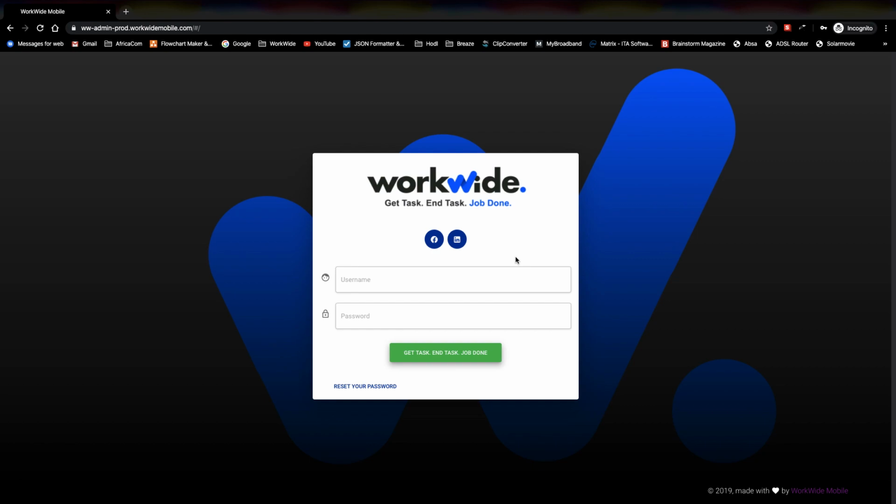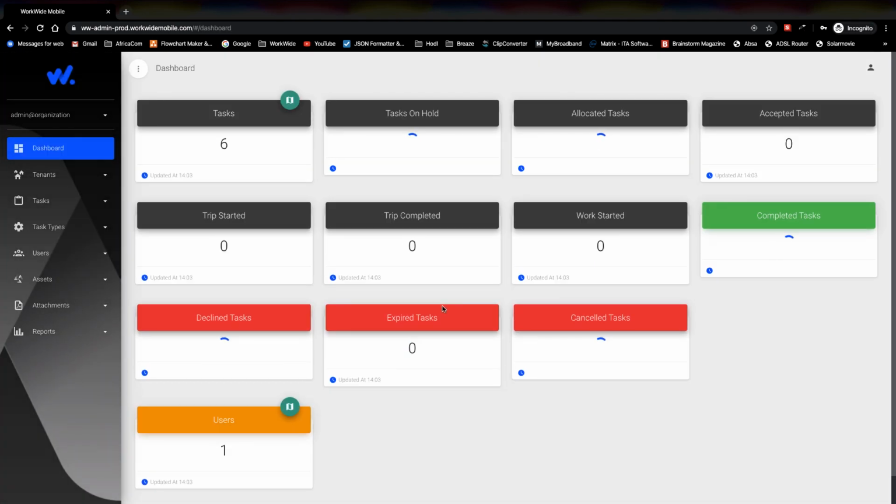As an organization's admin, you can log in to WorkWide, the admin portal, by simply using your organization's username and credentials. So you'll type in admin at your organization's name, and then as the password, you'll put in the password that the system has been configured for you. Click on Get Task to log in.